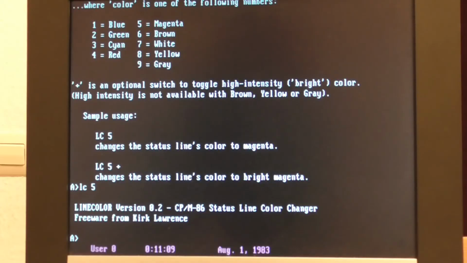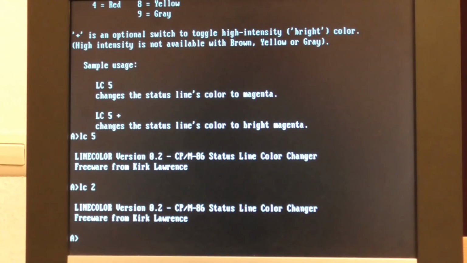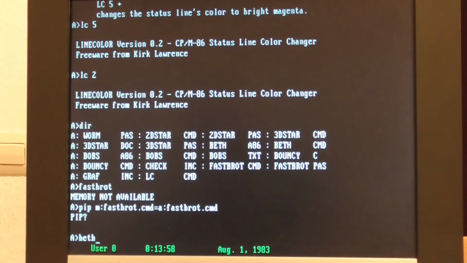So the next one is called LC for line color, and basically you type LC and a color. So in this case I'll just type 2 for green, and it'll change the color of the status line at the bottom that's always displayed when you're running CPM, and it's now green instead of the magenta that I just had previously.